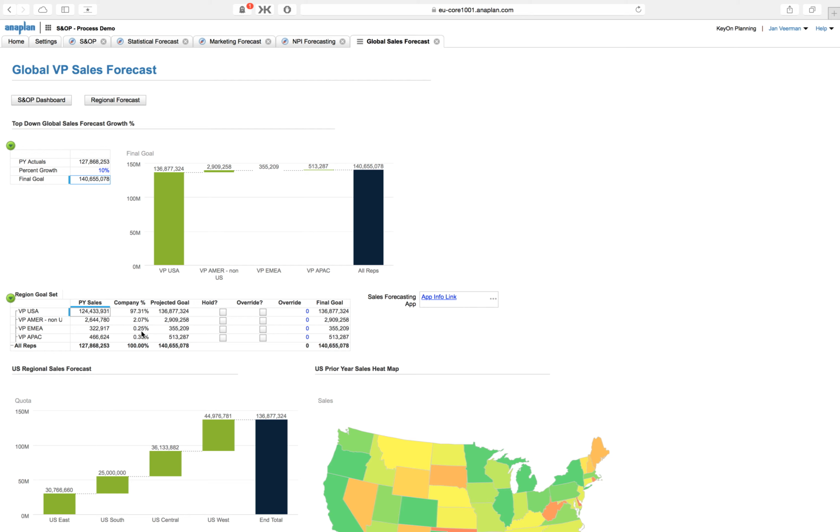But we see that EMEA and APAC are not strong. We want to add more focus to those areas, so we are going to override the calculated projected goal with a new target, and we aim for 7.5 million for EMEA and 7.5 million for APAC. But we don't want to change our total target. In this case, the final goal is not adjusting for the new figures.